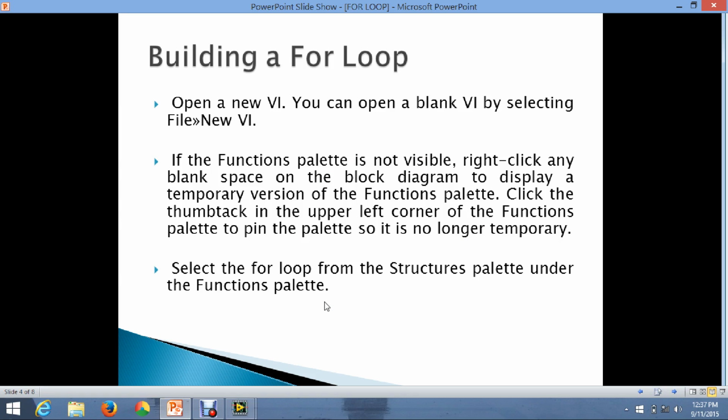After that we will see how to build a for loop in the LabVIEW software. So we have to open the LabVIEW software. We can open a blank VI by selecting File and then New VI. So two panels are generated, the front panel and the block diagram. In the block diagram, there is free space. In this free space, right click and the function palette is generated.